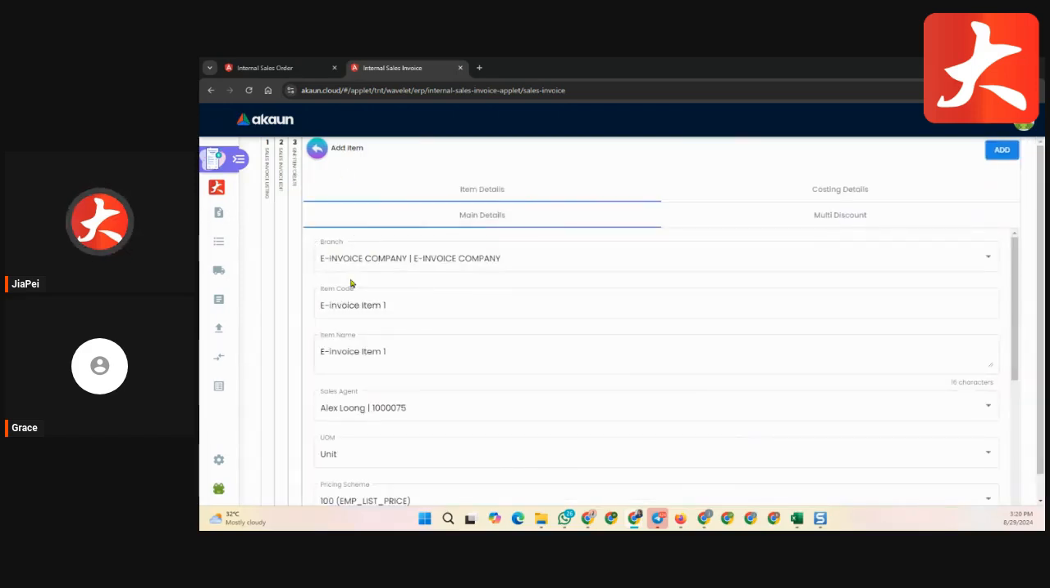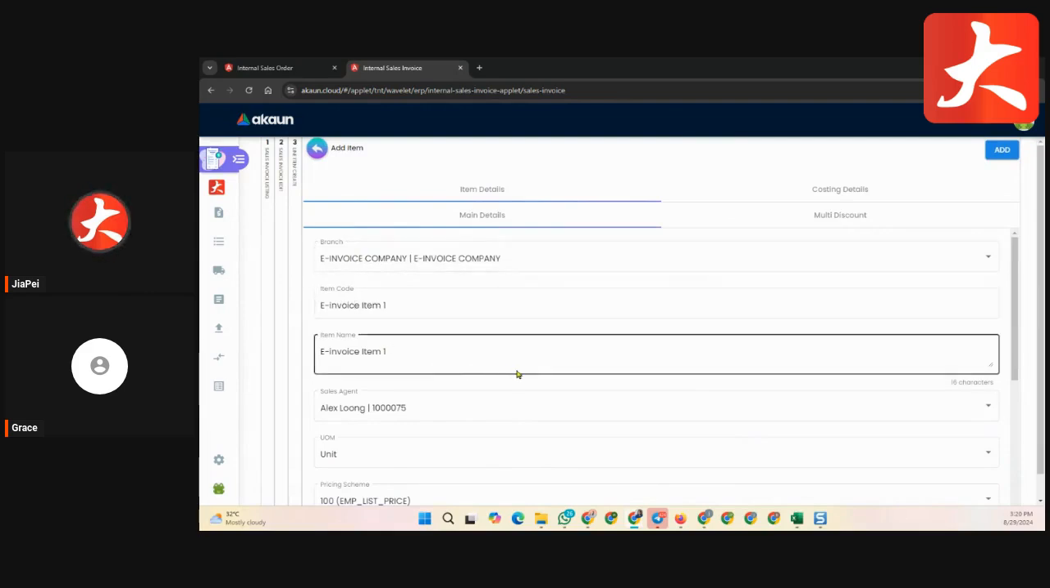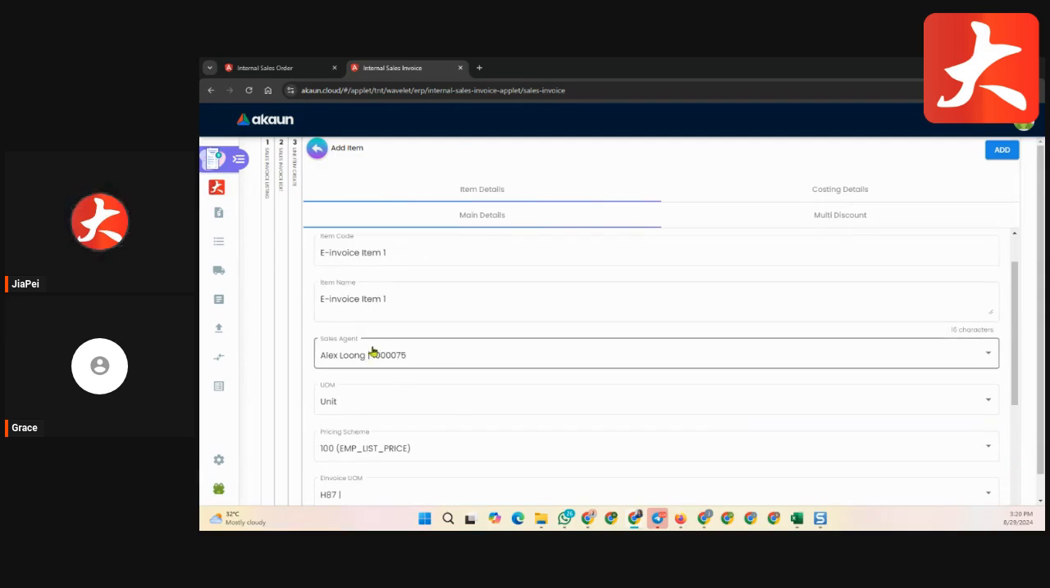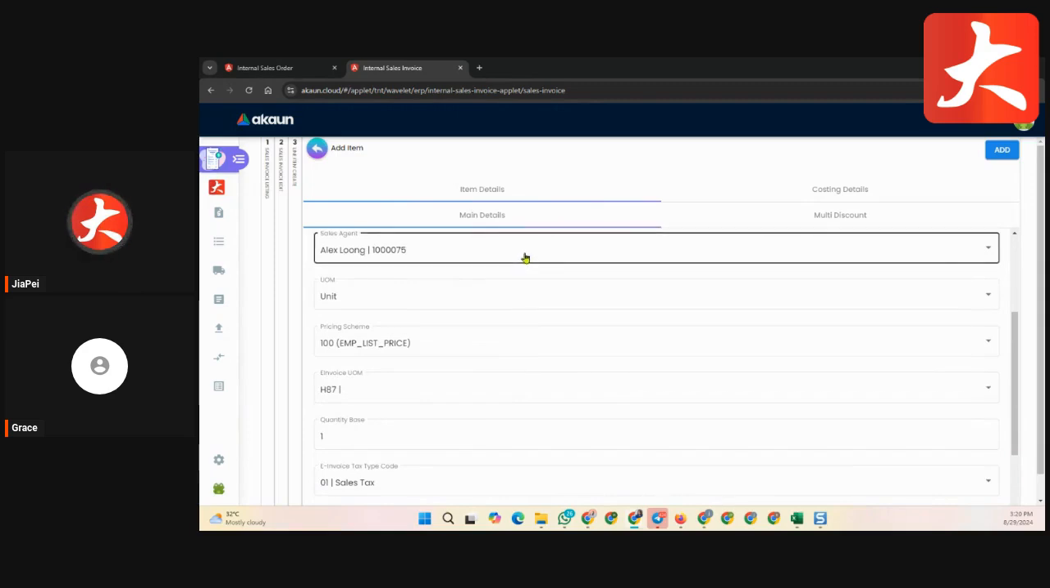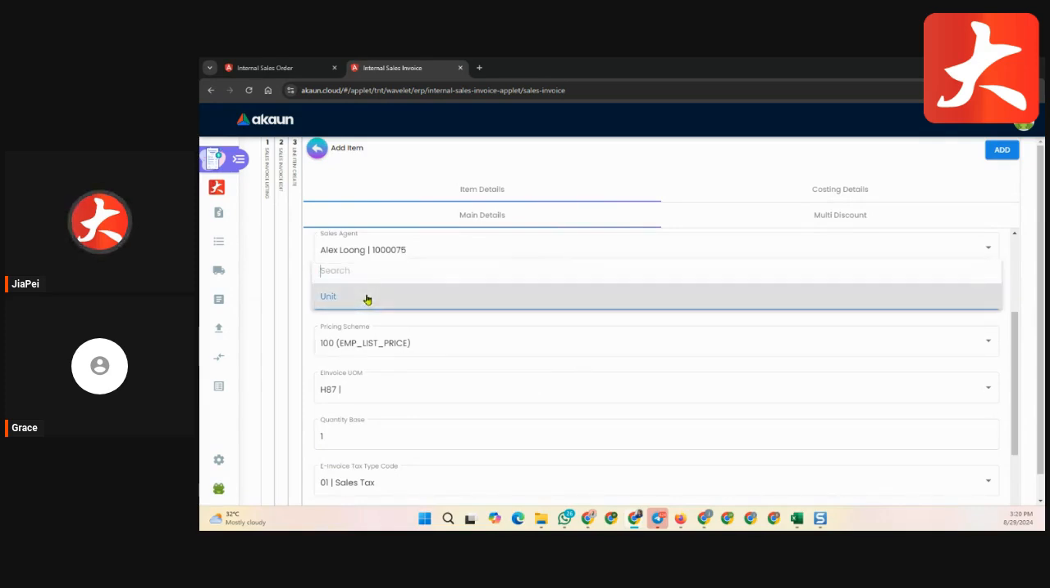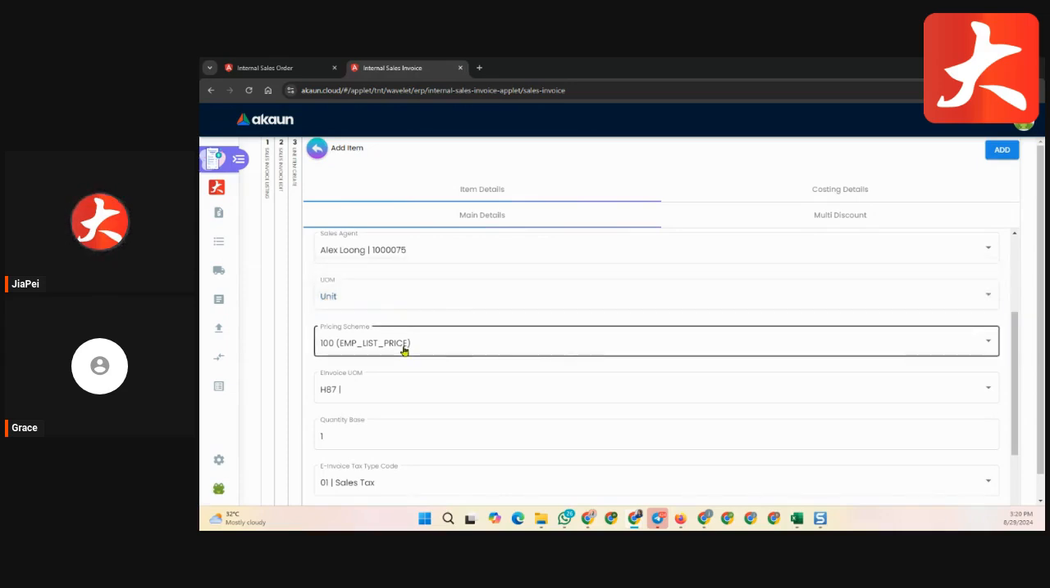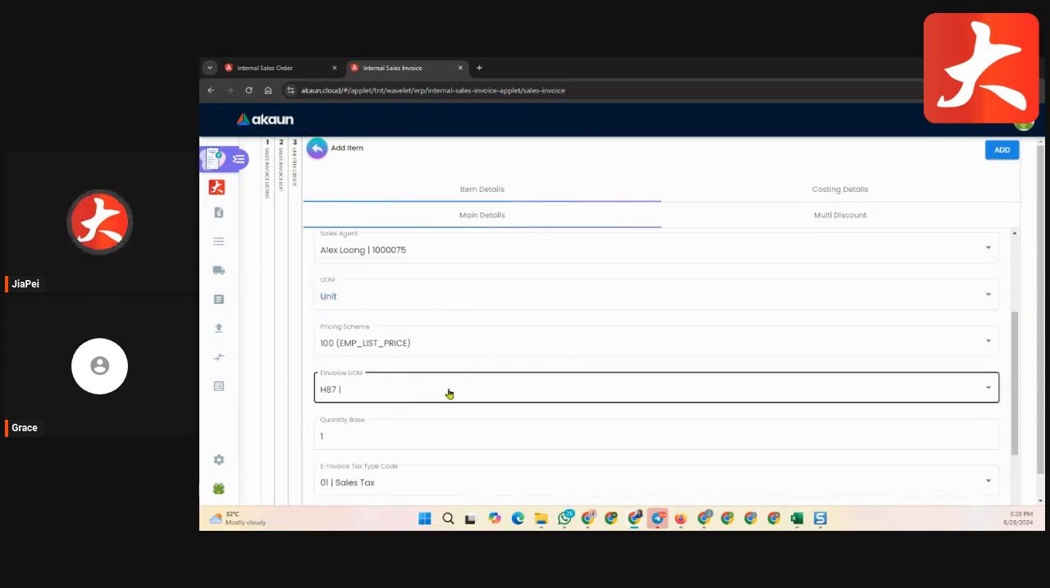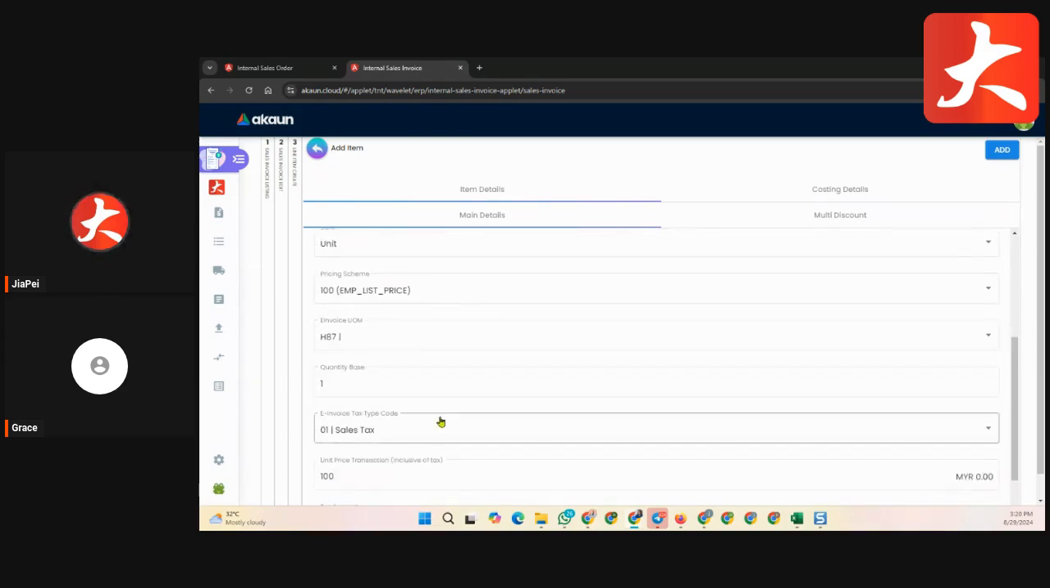Okay, so we provide you the information: the branch, then this item code, item name, and sales agent. So the sales agent follows the customer account just now, and you can change it to the item sales agent so that your sales report is based on the item salesman, sales agent over here. Okay, UOM. So you can select the UOM, followed by the pricing scheme. E-invoice UOM is the default information that we set under the item maintenance.